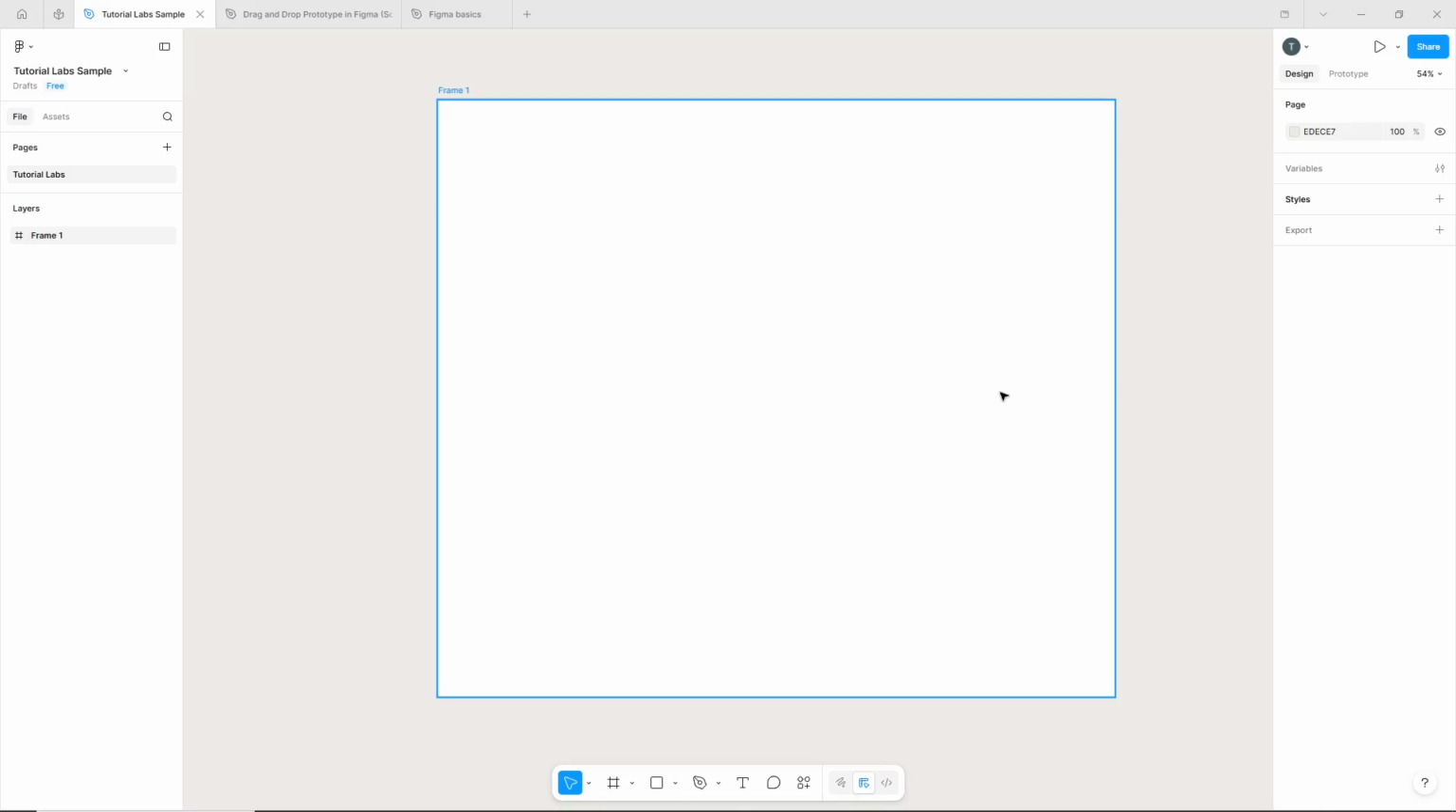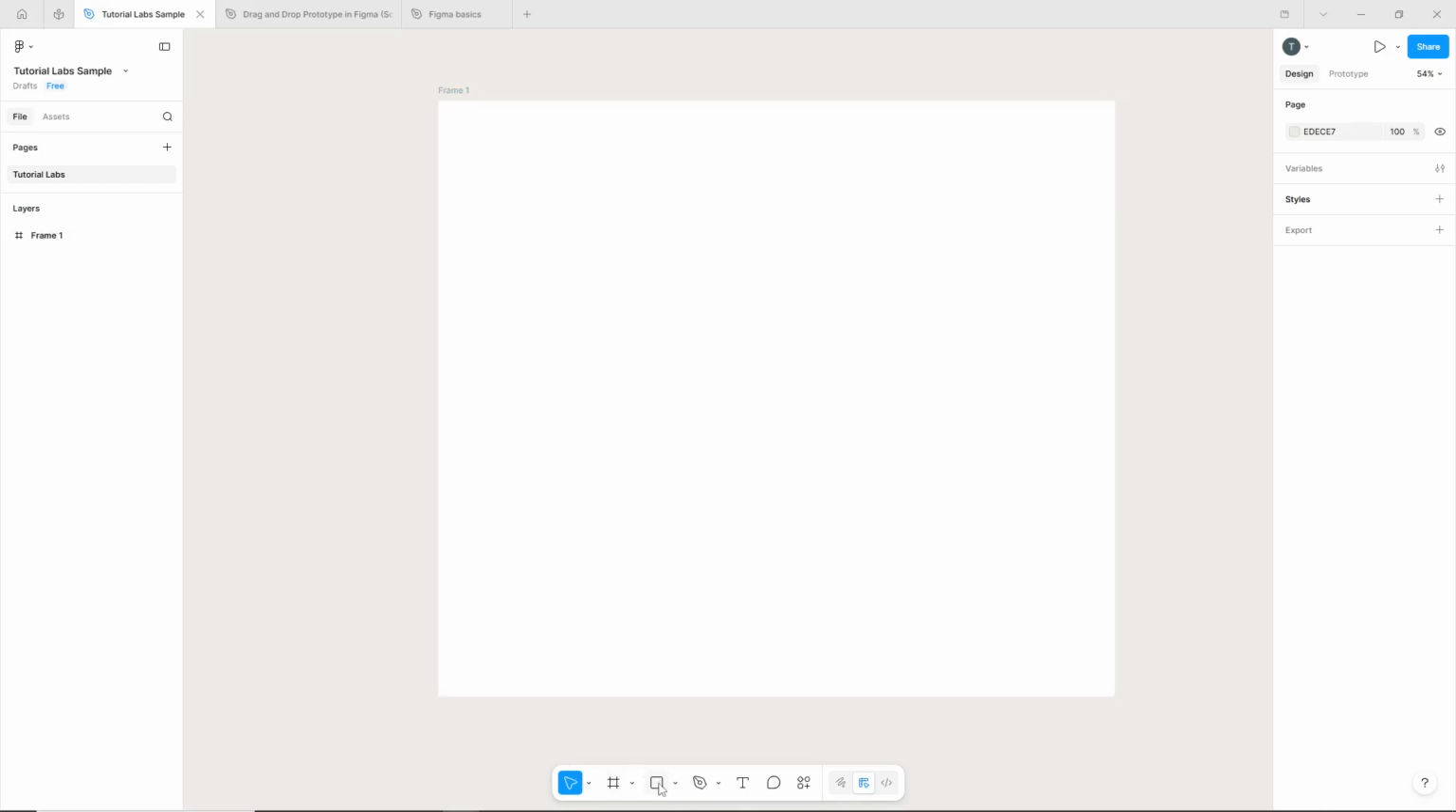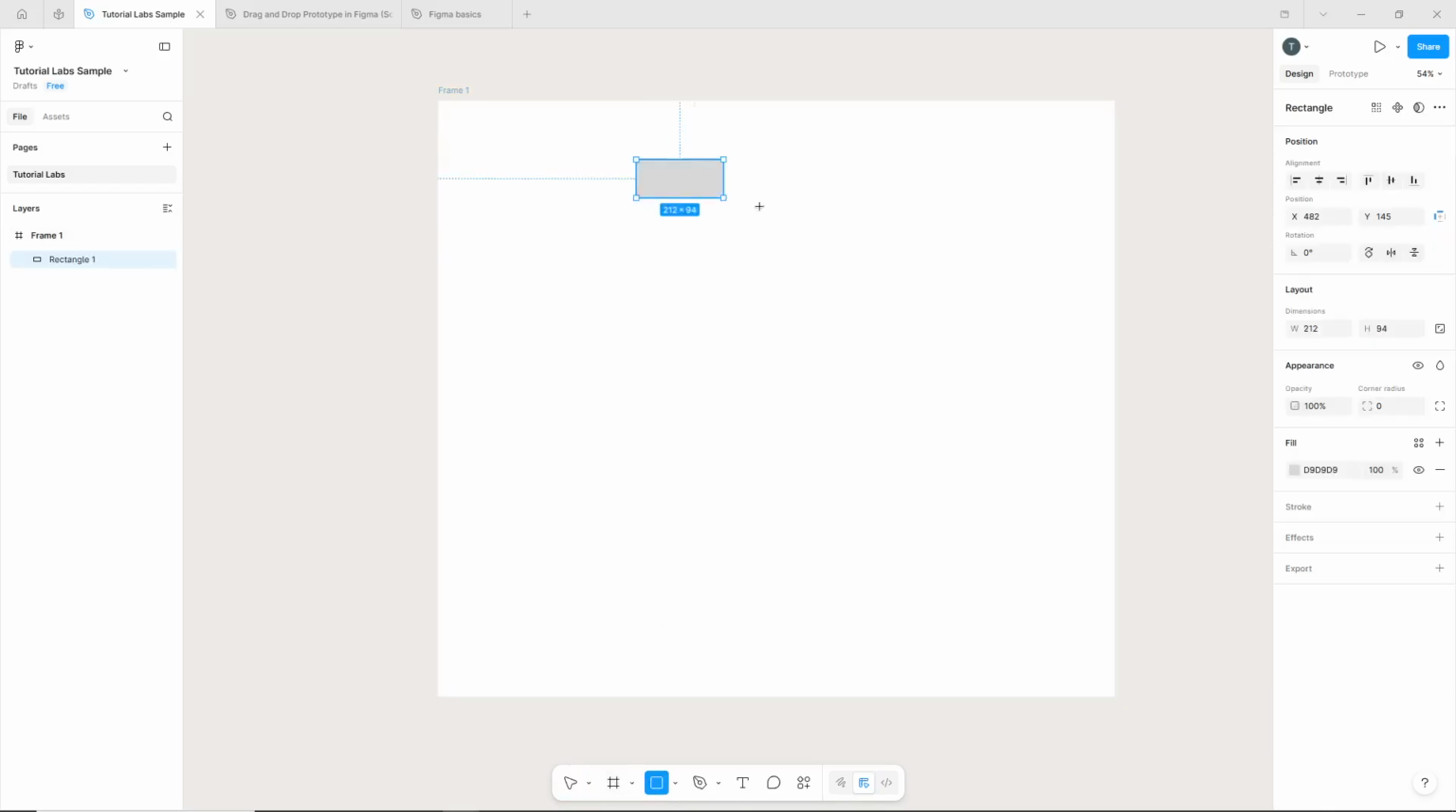Now, look at the bottom toolbar and click on the rectangle shape tool. Drag it onto your frame to create a rectangle. This will serve as the base for your cursor.